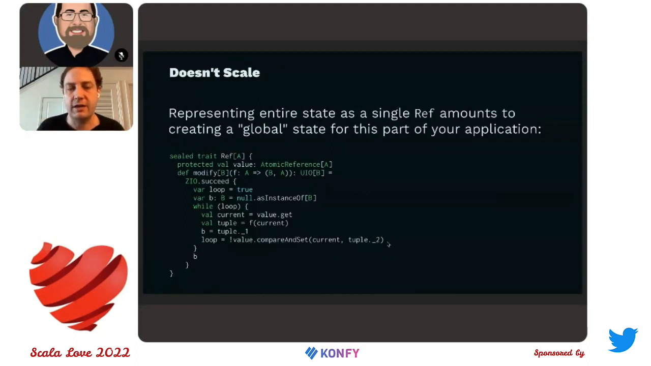Because this ref thing, if we haven't thought about it, can seem like, okay, it manages state, it's concurrent safe. We don't really think about it anymore. But the ref is just a wrapper for this Java util concurrent atomic reference here. And the way that the modify operator works is it does this loop where it basically retries if there's any other change to the state.